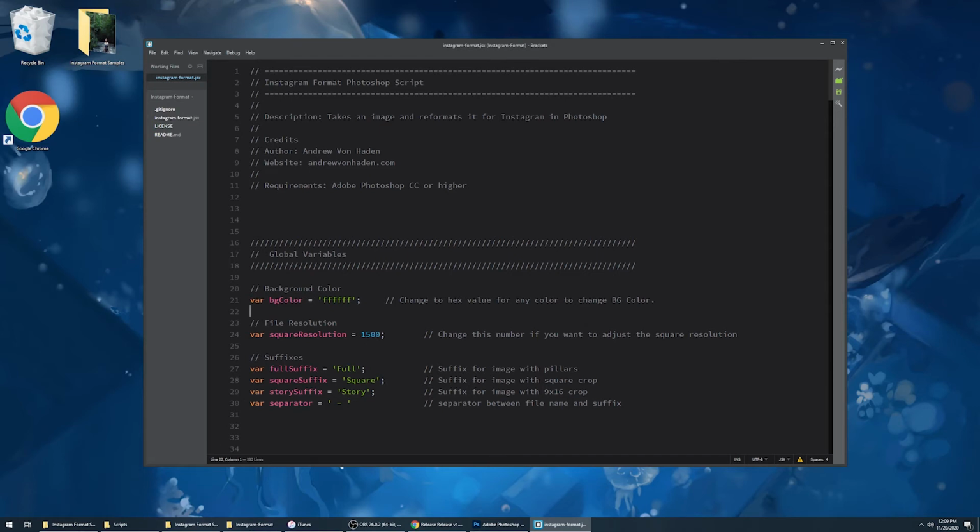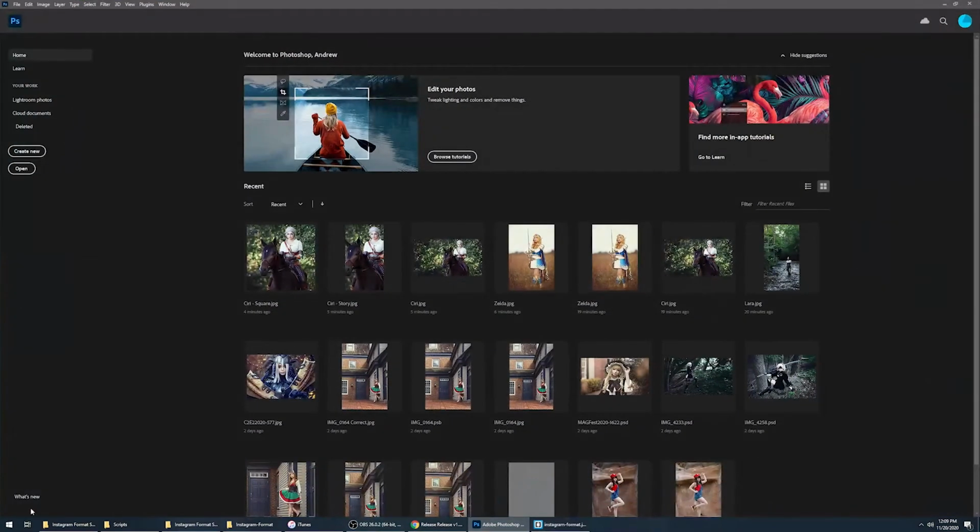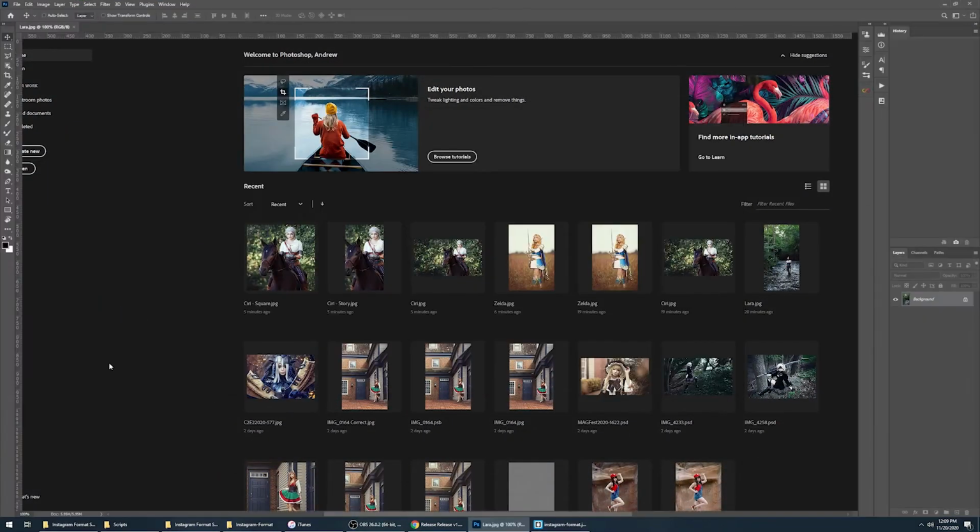So if you wanted to change the background color of that full image, all you need to do is change this number here in this variable BG color. Just need to change the value inside these single quotes to a different hex number. Right now, that FFF, that's white. So let's say we wanted to change it to black, which is 000000. Okay, we'll save this, and now I'm going to open up another image in Photoshop.